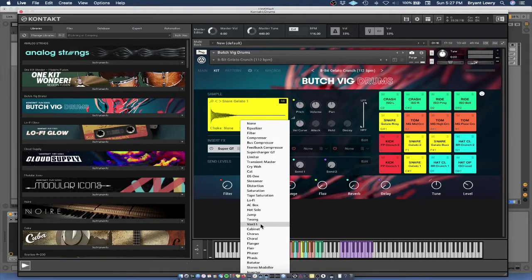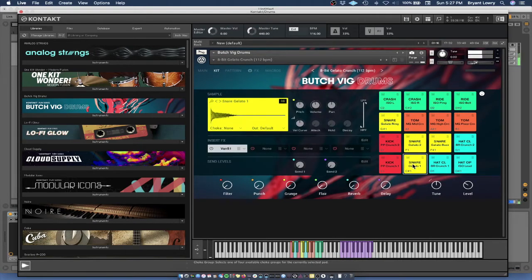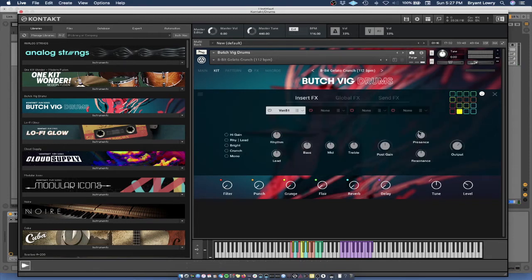So in my case, I'd even go to like a Van 51, which is like an amp. There we go. And you can already hear that it sounds like it's going through a guitar amp, which may not be applicable in a lot of situations, but I do love things to be dirtier than they need to be when I'm writing.